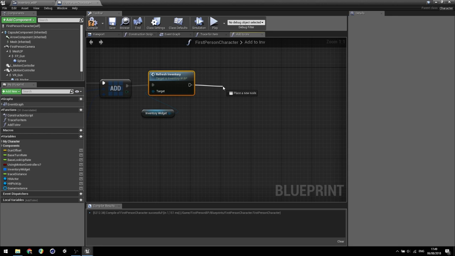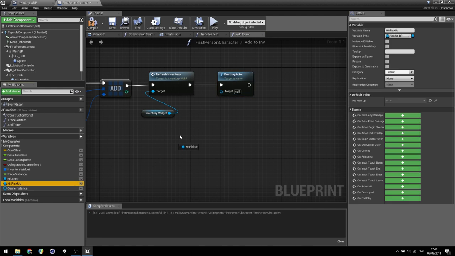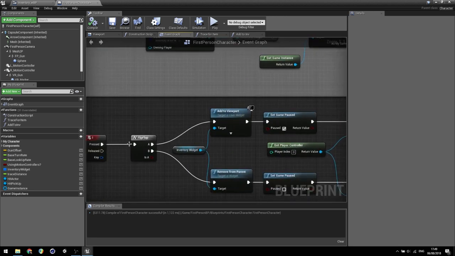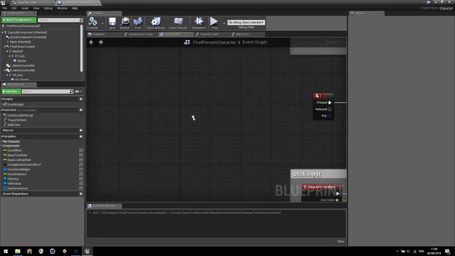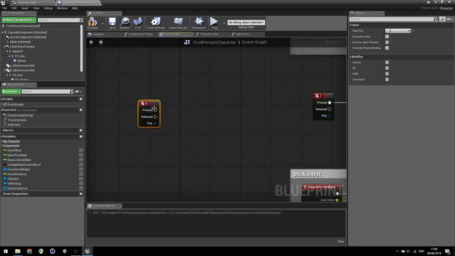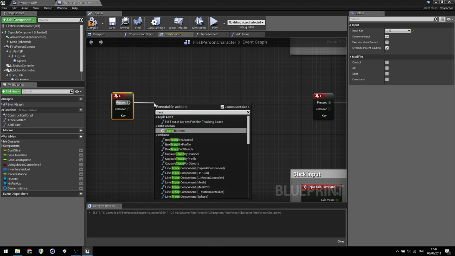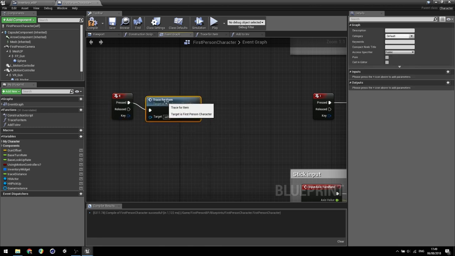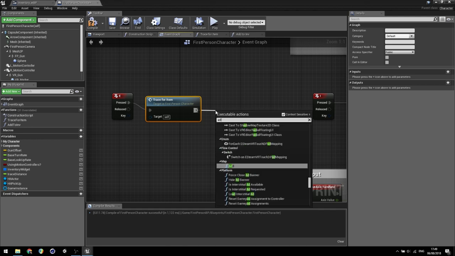The last thing to do is simply to destroy actor, and this will get rid of the pickup from the game and from memory. Okay, so let's compile that. Let's jump back into the event graph quickly, and we need to specify an input which will allow us to pick up our objects. So just find some free space. I'm just going to right click and just type in E key because I want to use the letter E. And from pressed, we're just going to say trace for item to call that function first, and then call our add to inventory.